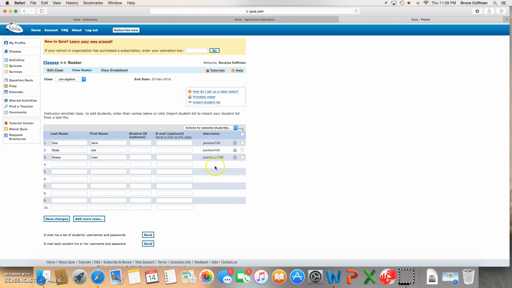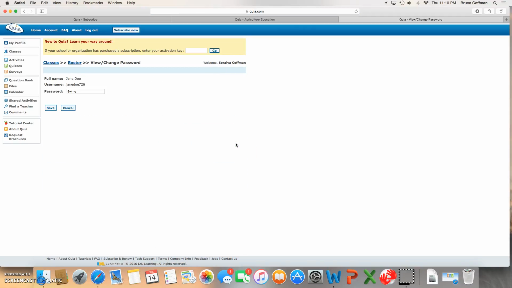This is their usernames. These are very important when you go through. And you can add, you can remove, you can send them an email. If you send them an email, this is their password. So what I'm going to do is write this down. Jane Doe 7269 Wing. So I can go and get these done for their passwords, and you'll see here in a little bit why that's important. Okay, I'm going to save that.